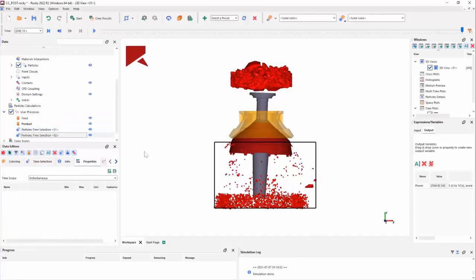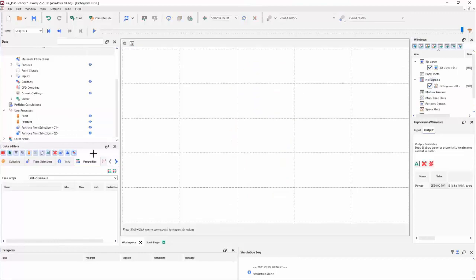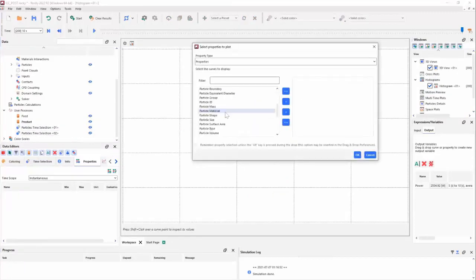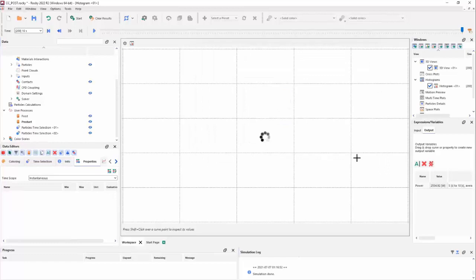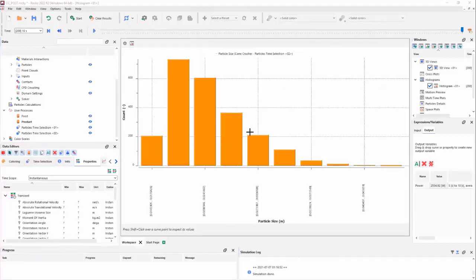So now I will create a new histogram, and I want to evaluate particle size. So we started with the fragments. I will drag and drop and select particle size. It will display a histogram of the count, the number of fragments per size.